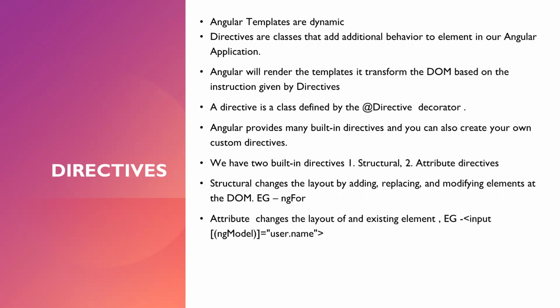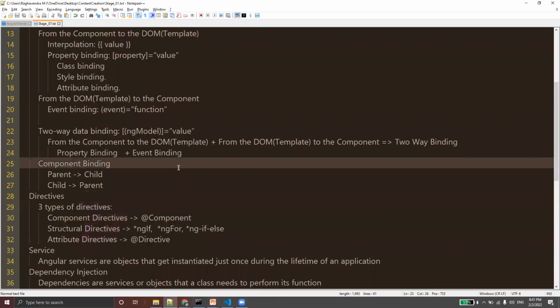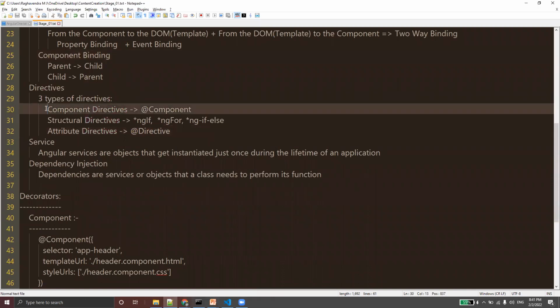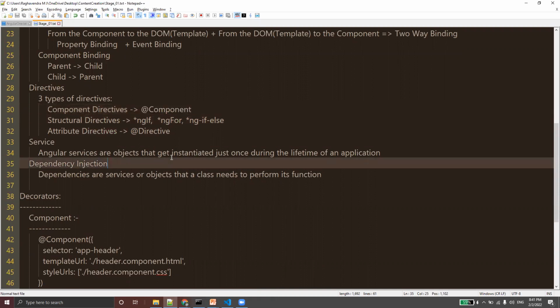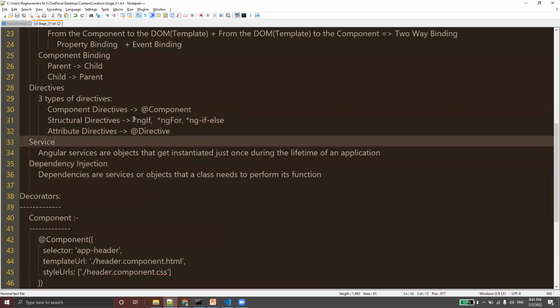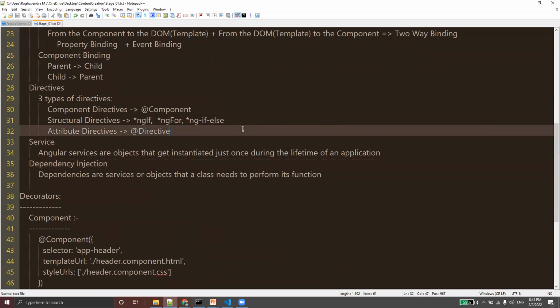Okay, now let's understand directives. There are certain categories of directives. We will see that in action. We have three types of directives. One is component directive. This is the one which makes the entire file a component. The other type is structural directives. We have ngIf, ngFor, ngIf else. This will make your entire UI dynamic. And we have attribute directive, which is kind of a custom directive that we create, right?